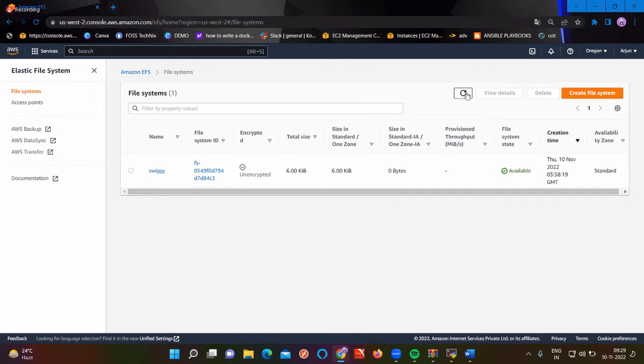Clear? So now if you see, is the Swiggy-named EFS created or not? See the time, 10th November, today only, right? So this is how you can create your EFS file system.